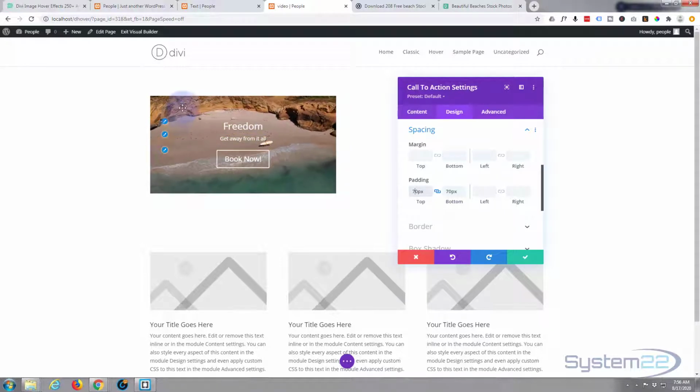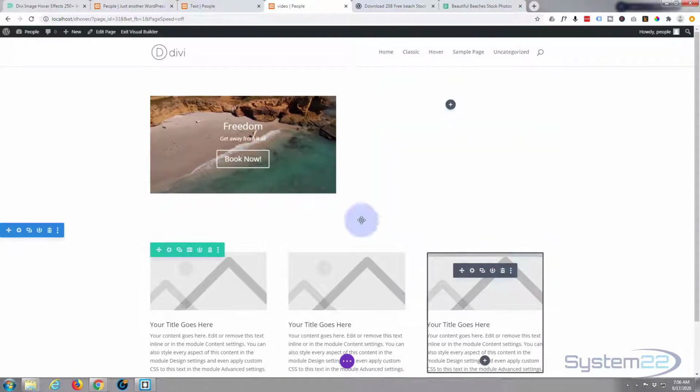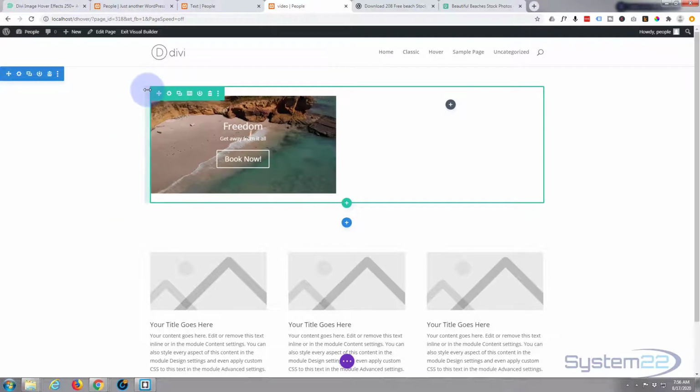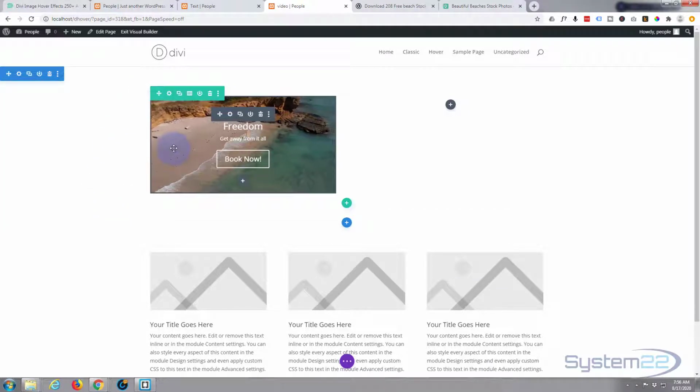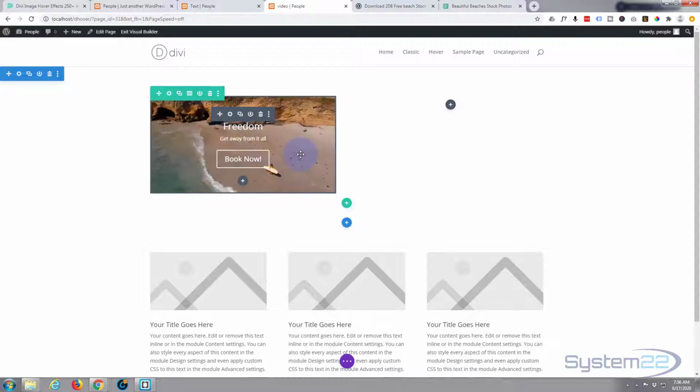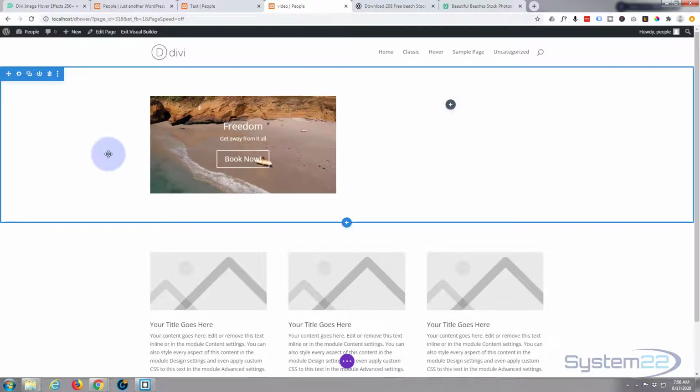What I do want to see is an image of a beach. Now, to make this work, what we've got to do, let's just save this, is put that image in the column that the module's sitting in, and then make our module transparent so we can see the image. So let's go ahead and do that.